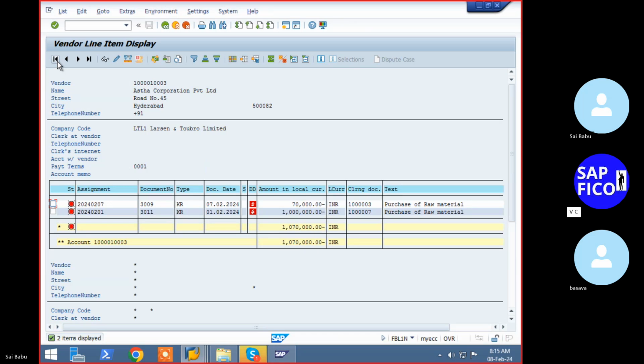Okay, so this is the way you can do the partial payments, based on the vendor document, sorry, based on the vendor numbers as well as the invoice document number. So have you got the clarity right now? How you can, in automatic way, do it like this.